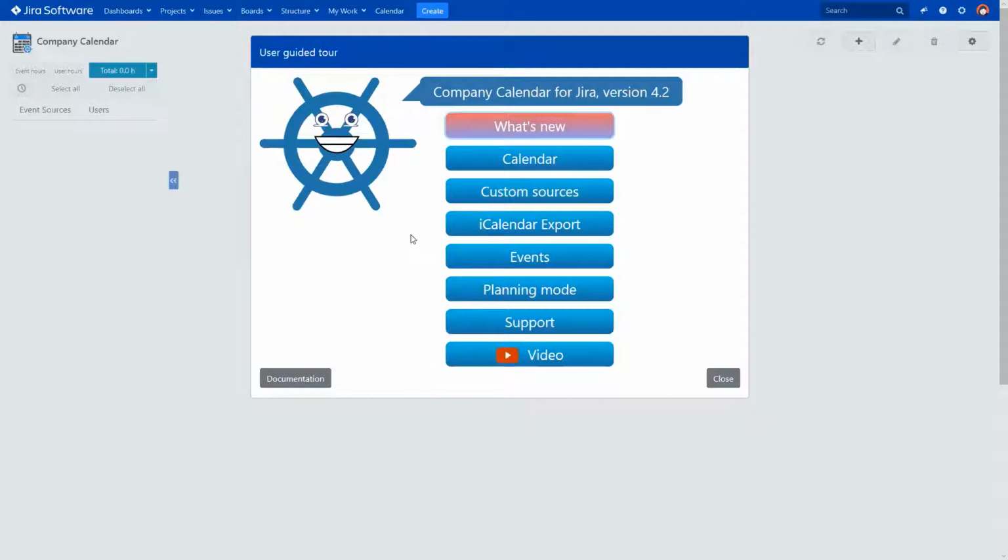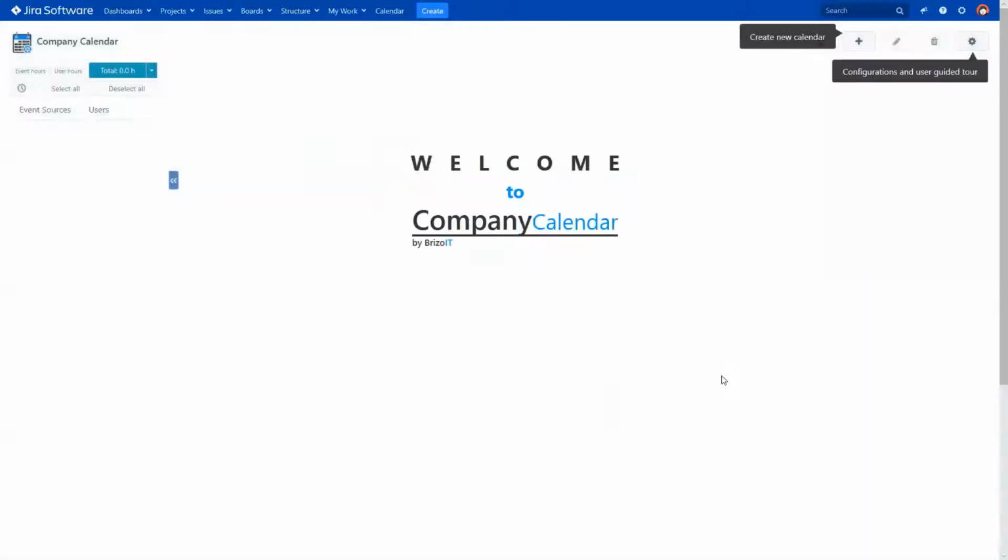In addition, you'll be able to see over here the main features of our application, like calendar creation, the custom sources creation, how to share your calendar with others, how to plan the issues, and so on. And you probably noticed the documentation button located over here. By clicking it, you'll be navigated to the documentation for our application with the instructions on how to use the app. For now, I'm going to close it.